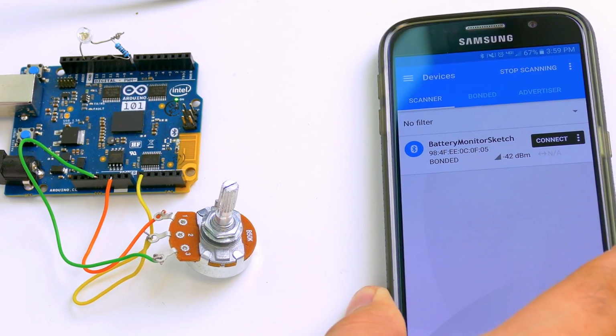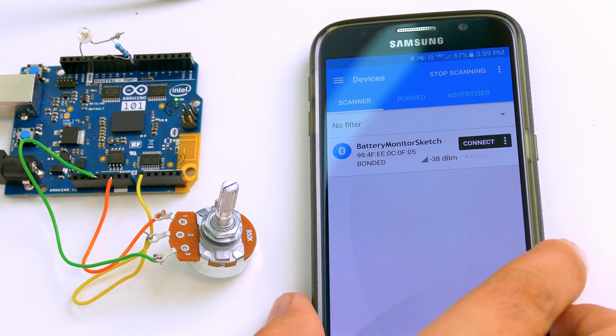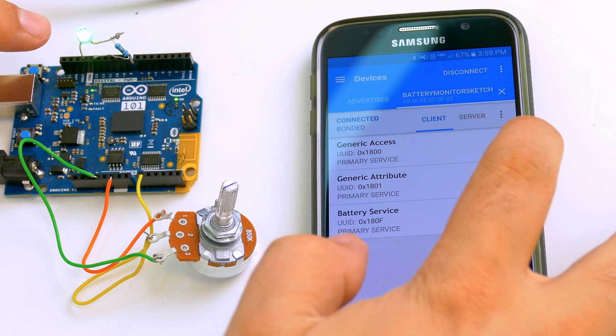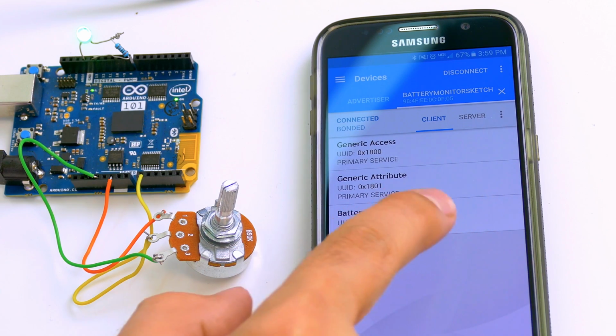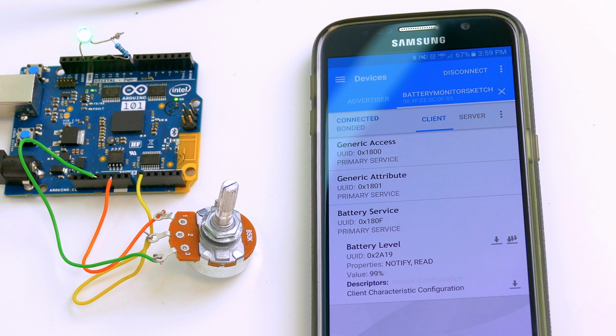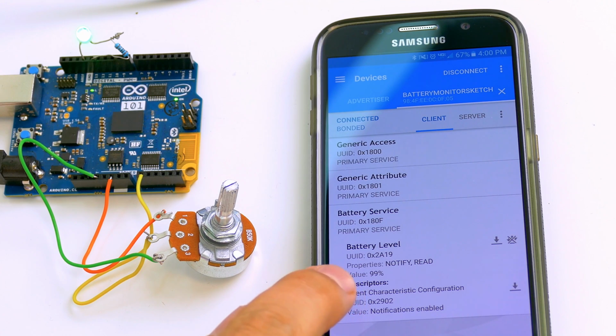I can go about 30 feet and maintain a connection, maybe 30 to 50. Now I connect, light comes on, yes. Now I go to the sketch, the default sketch. This is an example code. Battery service, reading, and the reading shows 99%. I want real-time reading, so I'm going to hit the button right next to it. Boom. And now we have real-time reading of the potentiometer from 0 to 100%.